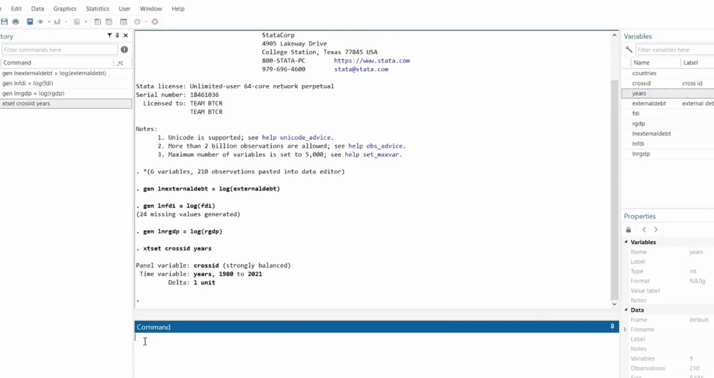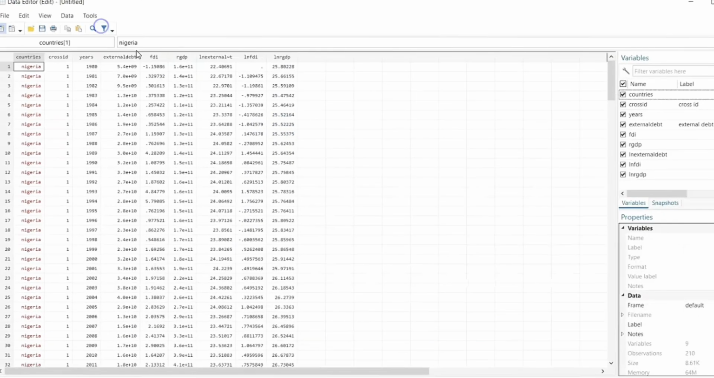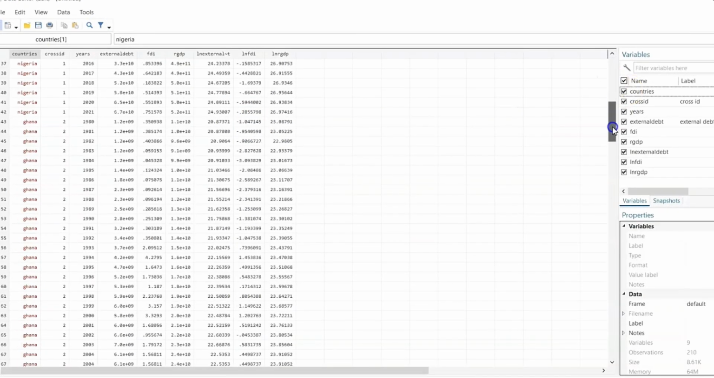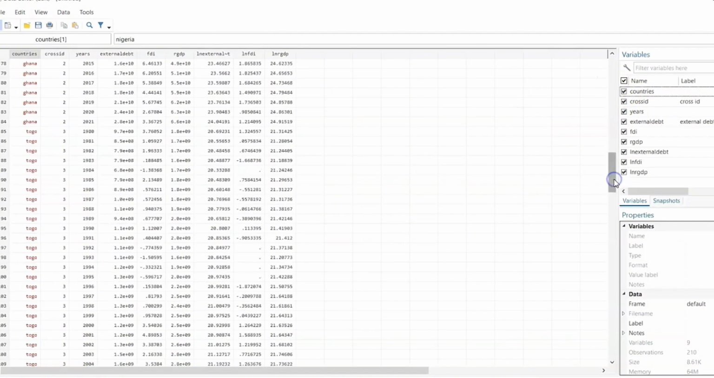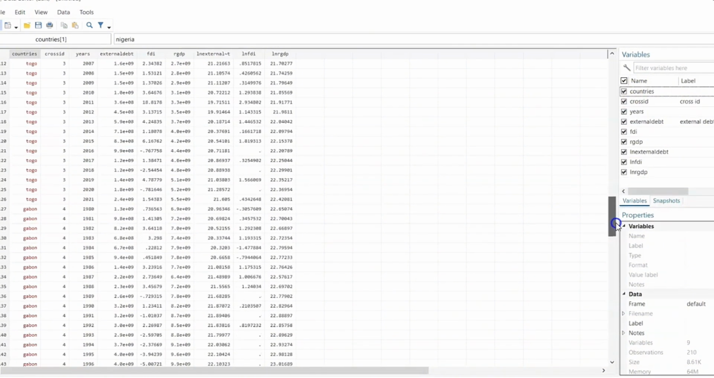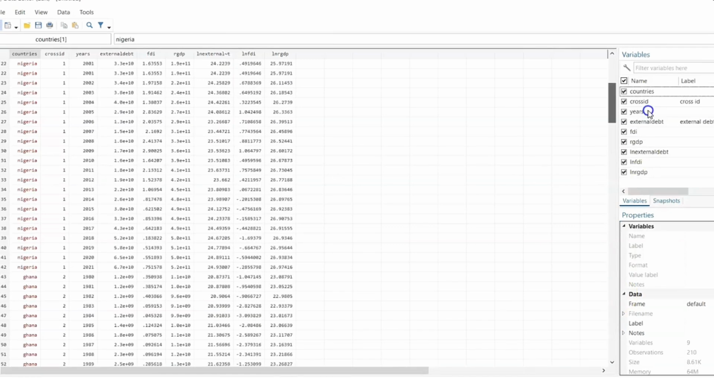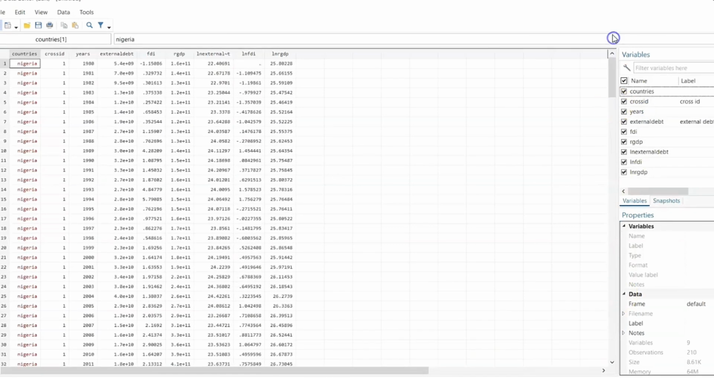Now for the sake of this tutorial, I selected 5 African countries, with a time frame between 1980 and 2001. So look at the data. I think I have Nigeria here. I have Ghana. I have Togo. I have Gabon, and then I have Niger. Yeah, those are the five countries. And the variables of interest there are the external debt, FDI, and real GDP.